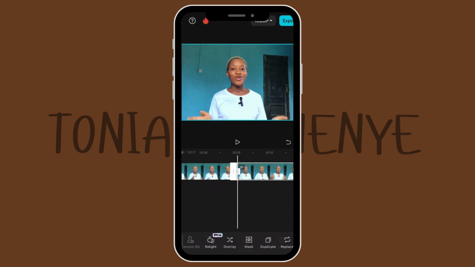When you are done duplicating it, remove the background. We'll use this auto remover. You can use custom remover or other ones, but I'm going to use this auto remover for the sake of this video.